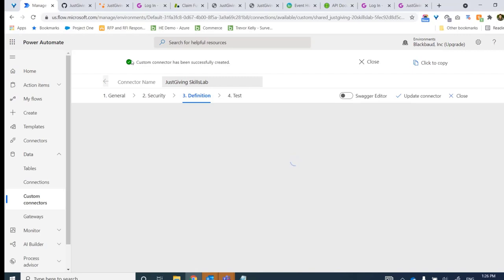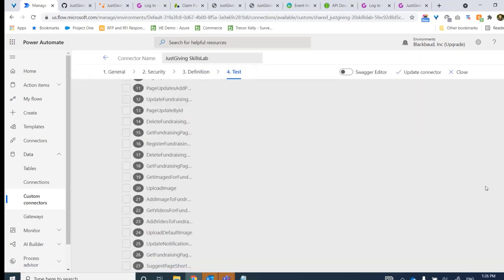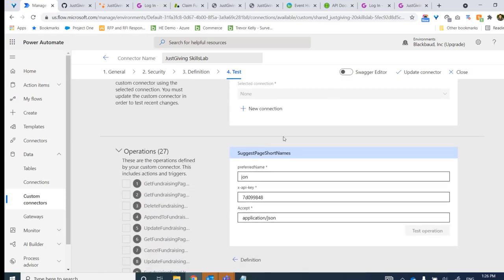There it goes. I got a green check mark, which is good. So now I'm going to go to the test area. I'm just going to go to the last one, suggest a page short name. So if I scroll all the way to the bottom and click on number 27, it is going to ask me for a few different things. It's going to ask me the preferred name, and it typically generates a short name based off of the preferred name. Notice it pre-populates the API key with the app ID.